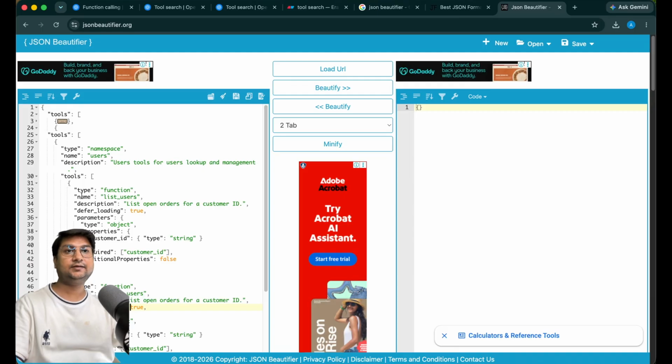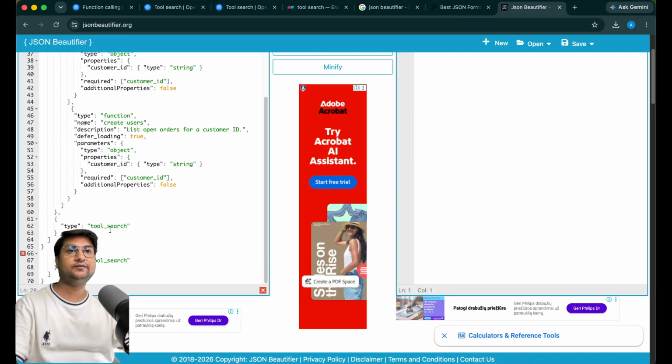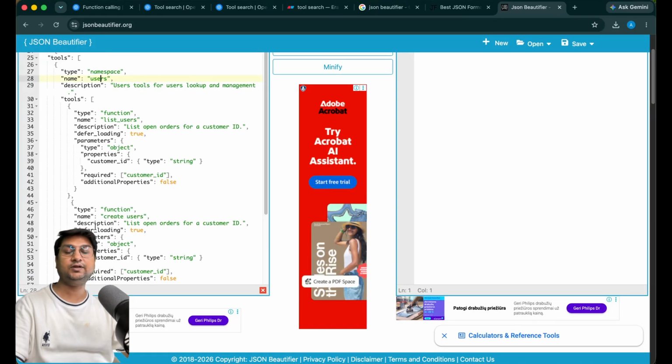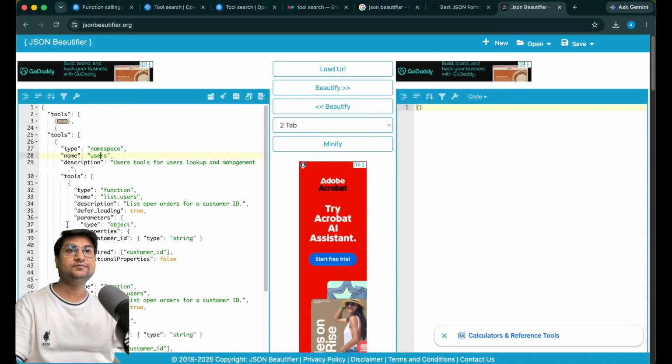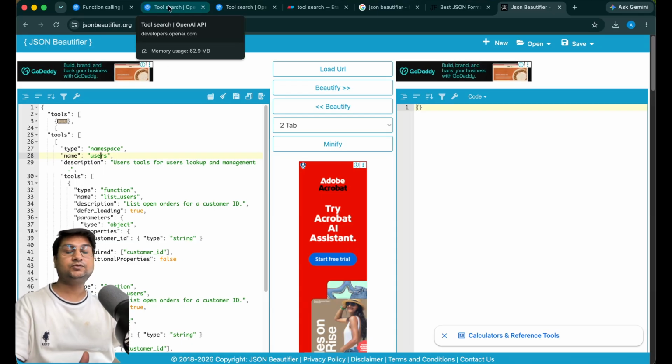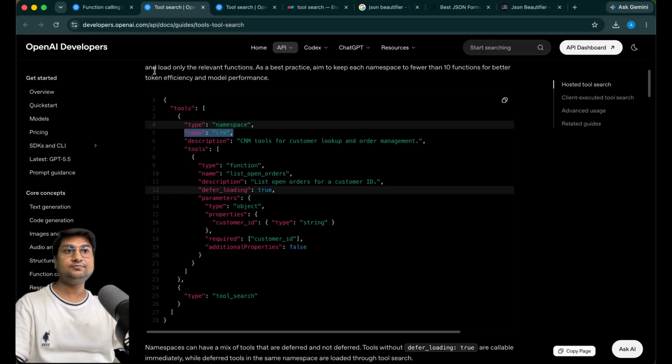Now you can see that in the namespace users, we have only user related functions, or only user related tools. So in this way, when the LLM wants to search about users, it will directly come to the users section. This is how you can decrease the latency, improve the performance, and decrease the cost as well.